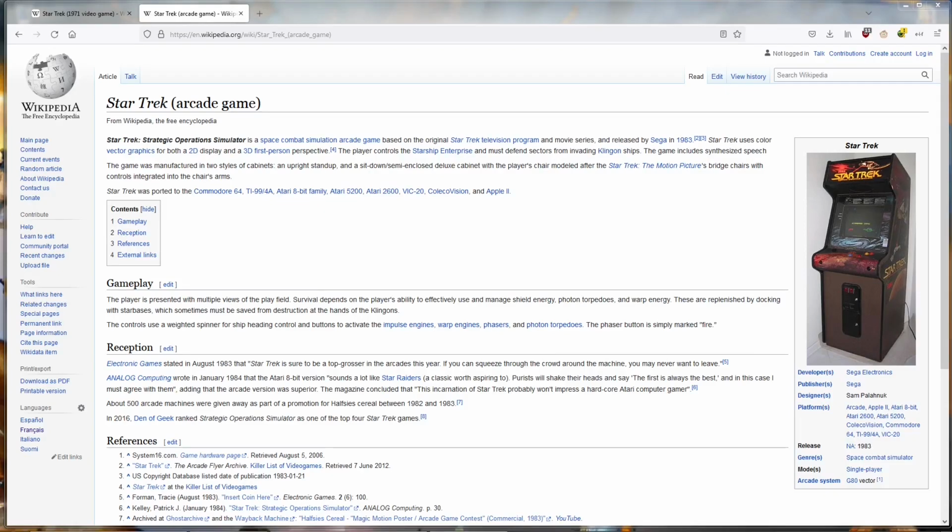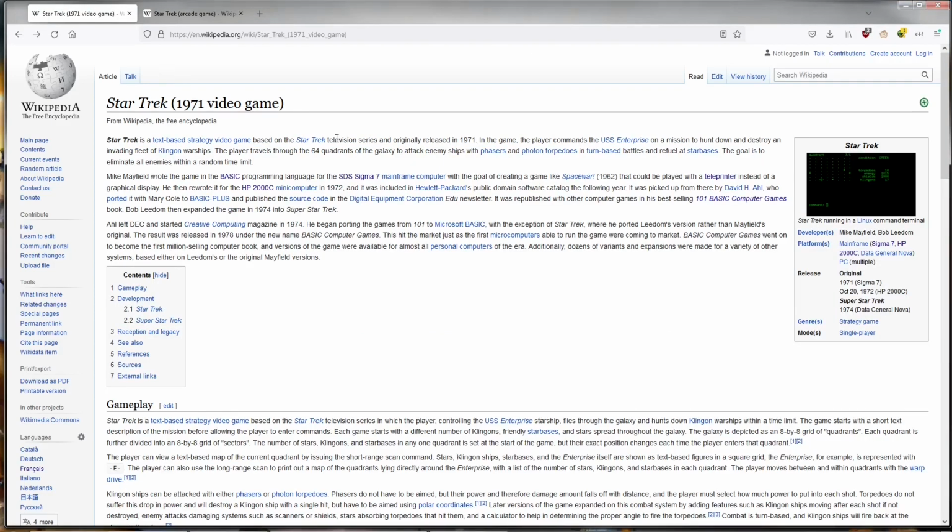I'm making this video because I learned recently that, contrary to what I believed initially, the first Star Trek video game was not the arcade one from 1983, but a way older one from 1971, which was coded by Mike Mayfield in the BASIC programming language for a Sigma 7 mainframe computer. And I found a way to play it, and I'm gonna show you that in a few minutes.